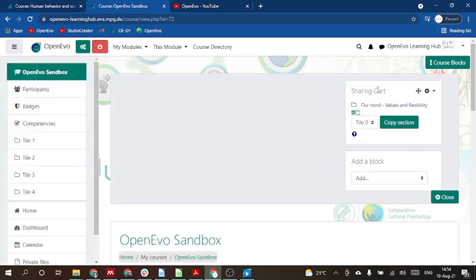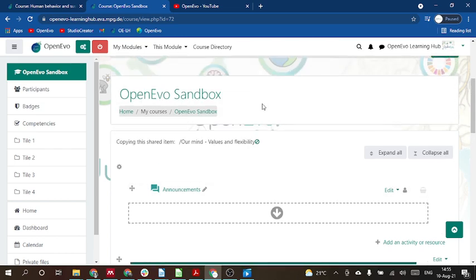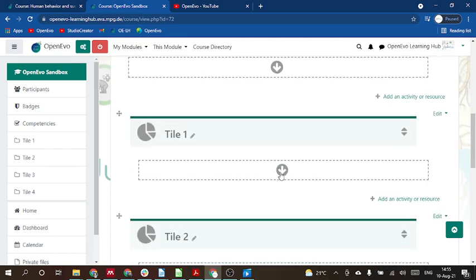And you already see in there that in the cart there is the section that we just copied. And so we want to now move this and copy it into this module here. So we now click on the copying, copy to course. And then what happens is that now in here appear several sections where you can drop this in. So let's say I want to put it after this tile.